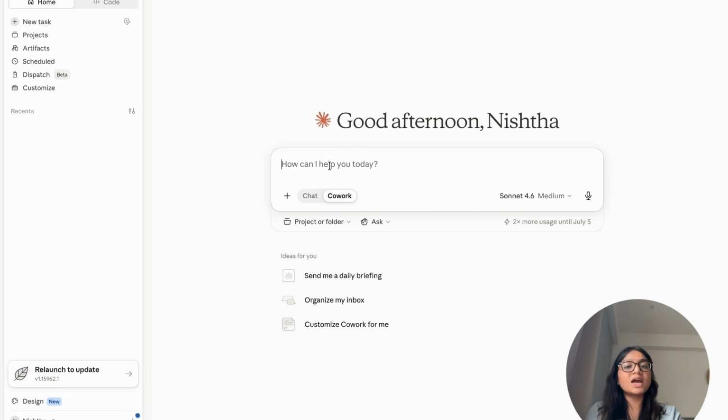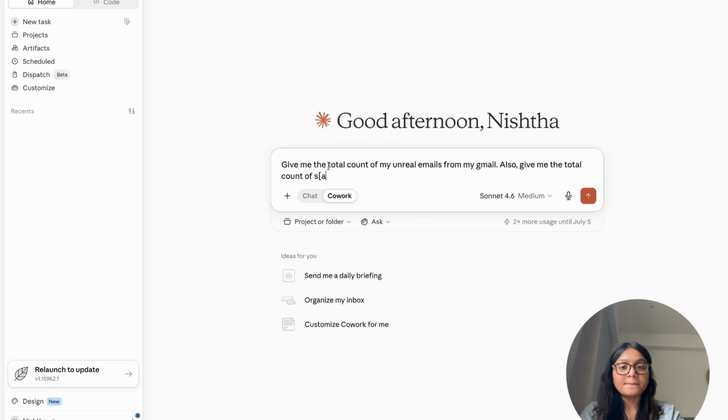For example, I've integrated my Gmail account into Claude itself, and I just want to find out: hi, can you give me the total count of my unread emails from my Gmail? Also, give me the total count of spam emails. I'm just giving you an example of how Cowork works.